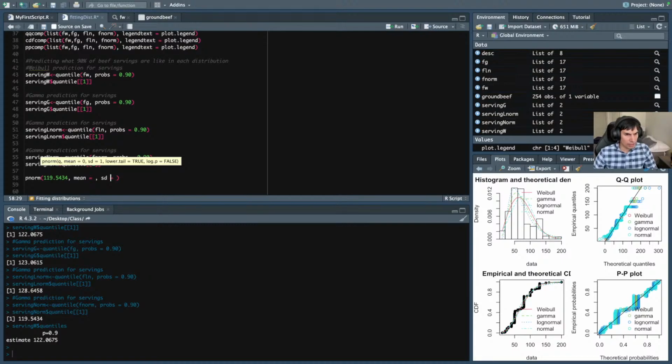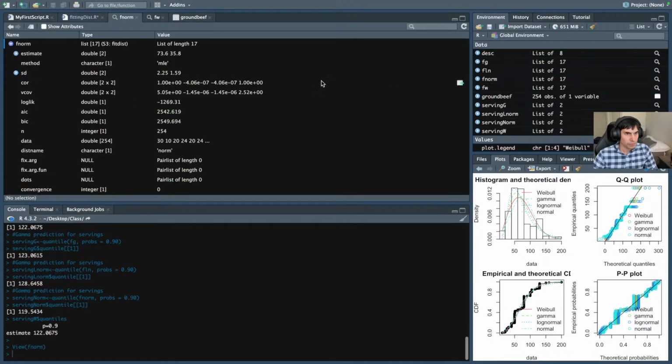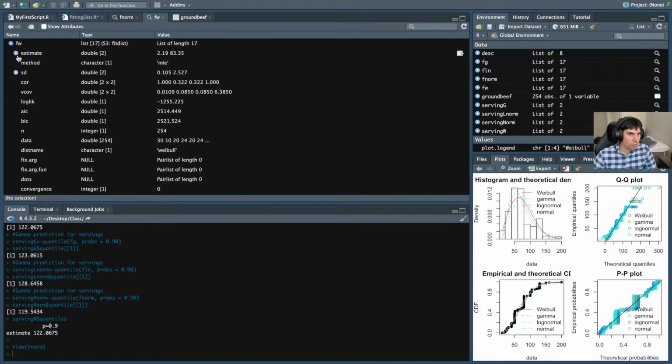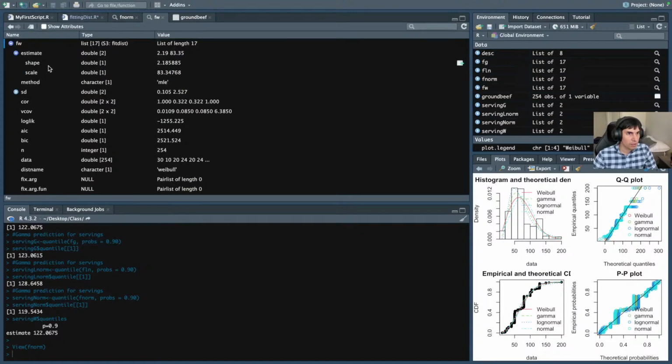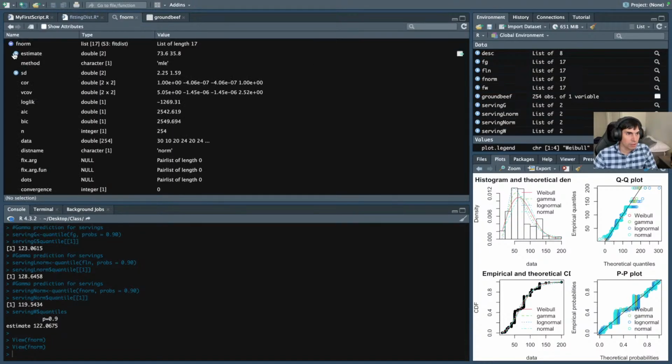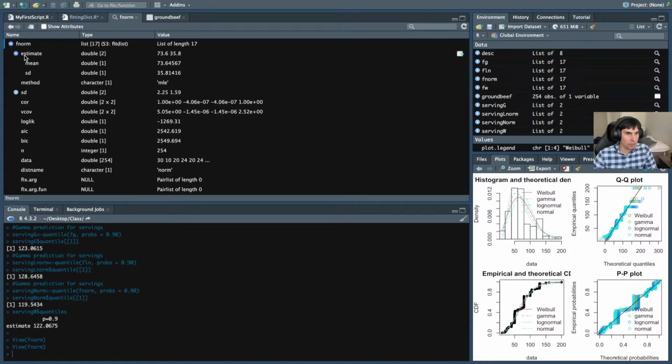Here we will type fnorm and sd, right? And we can access things in fnorm. You see, we have many things. We have sd here. Let's see here in estimate, sorry. Oh, but this is fw, sorry. It's fnorm. Here we have mean and standard deviation in the estimate.